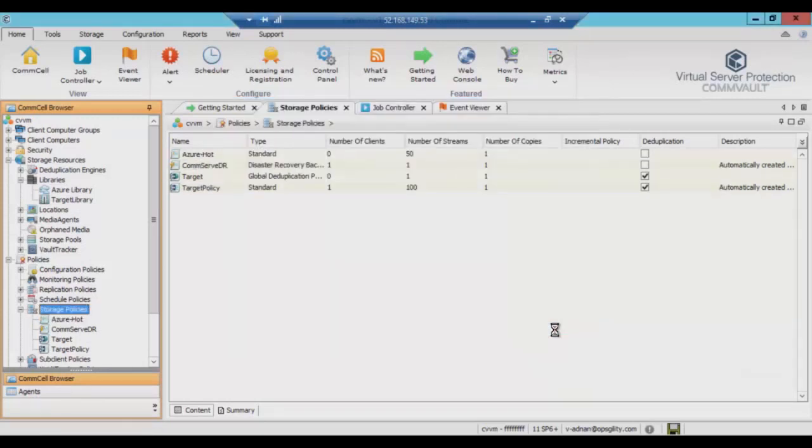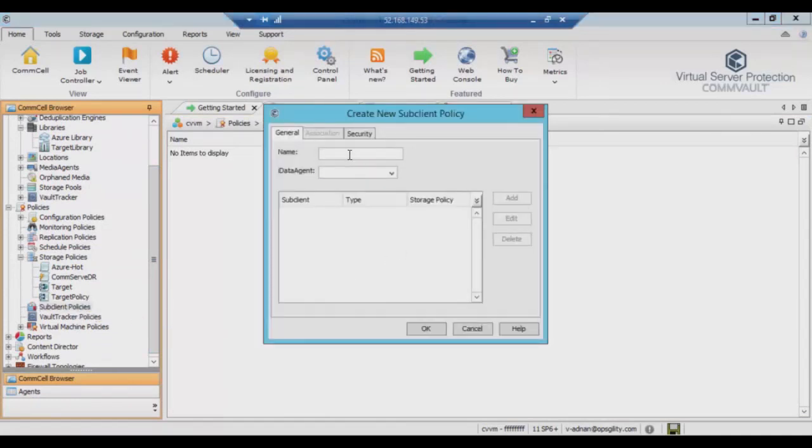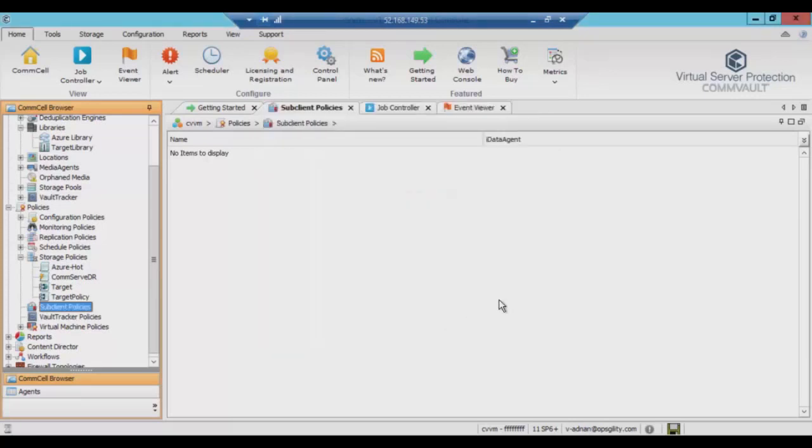So now that we have our storage policy in place, the next step is to create a sub-client policy. So I'm going to highlight this and right-click this and select New Sub-Client Policy. And I'm going to call this one Azure Blob. And the iData agent, of course, is going to be the Windows file system. And when it comes down to the default type and the storage policy, I am going to leverage Azure Hot, as we do want to leverage the cloud library and the Azure Blob Storage that we are creating. And we can hit the OK button there.